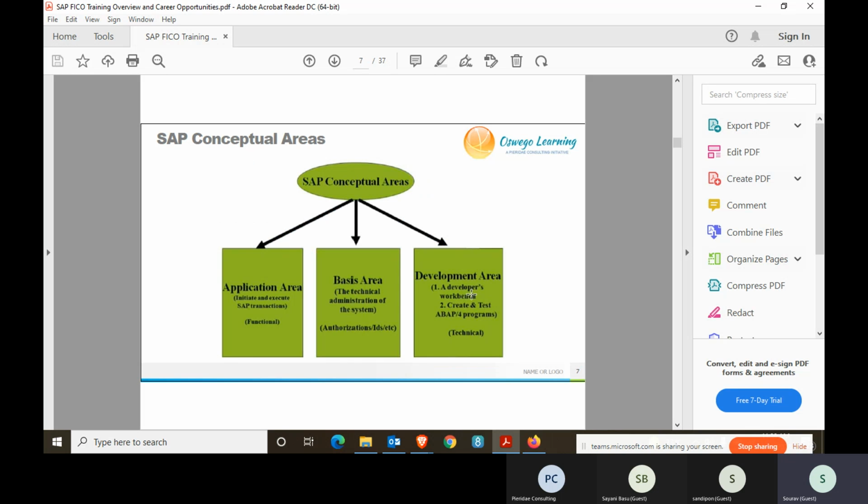Now moving forward, if you can see my screen, this is what SAP has. It has three verticals. One is your application area, one is your basis area, and one is your development area.